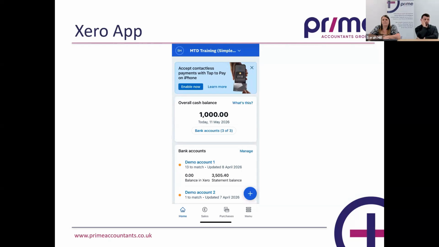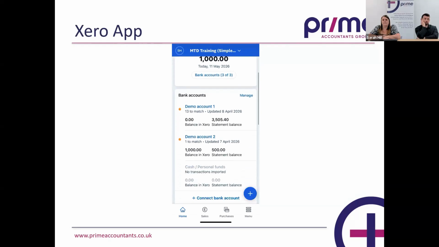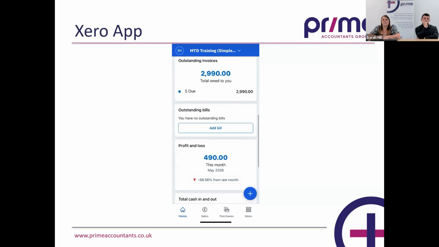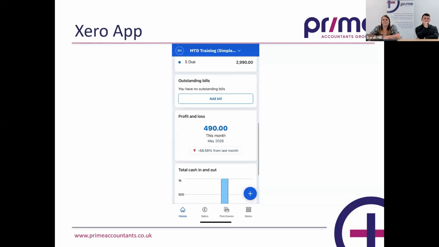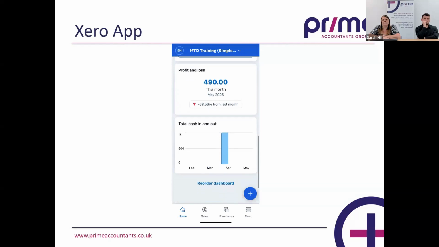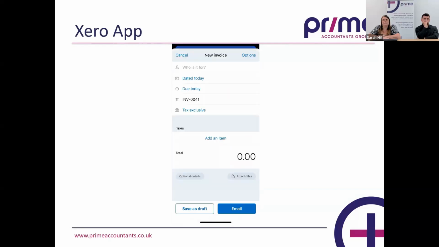You will see your homepage, which shows your overall cash balance, your bank accounts, your outstanding sales invoices. If you have a Xero plan that lets you put bills on, then your outstanding bills are here, your profit and loss, and your cash in and out. I'm going to show you how to enter a sales invoice from this screen. You will click on the plus sign and then invoice, and we are straight in.